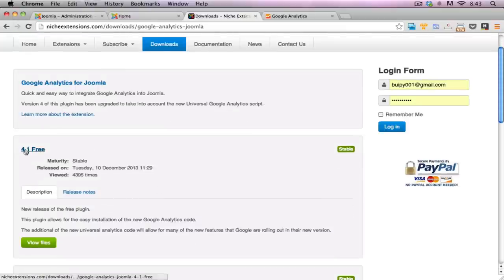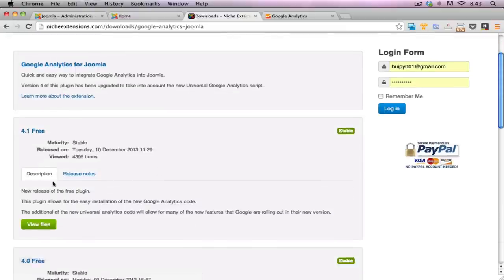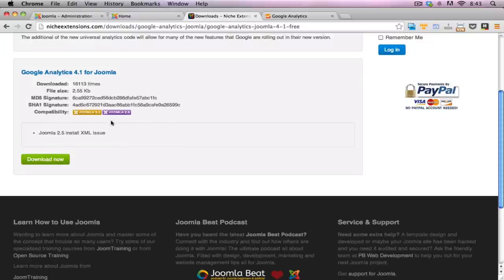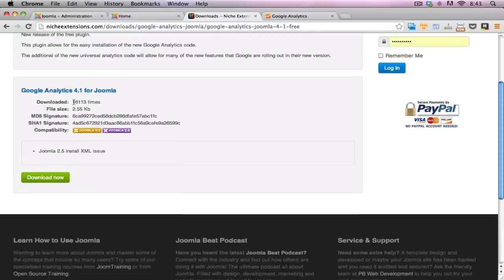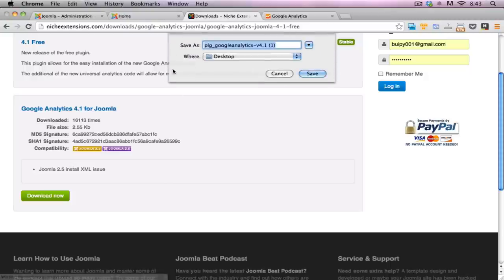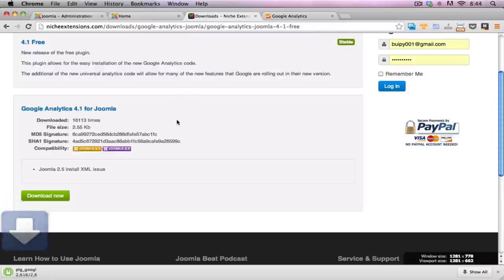We'll go down to the 4.1 version, which is the free version, and I'll just click on view files. And we can see it's been downloaded over 16,000 times now since I've released it. So it's quite a popular plugin for everyone to download and actually use. So click on the download button here and it will just prompt you to save the file to your desktop. I'll just save it there. I've already got a copy, so it's replacing it. Great, so it's nice and quick.